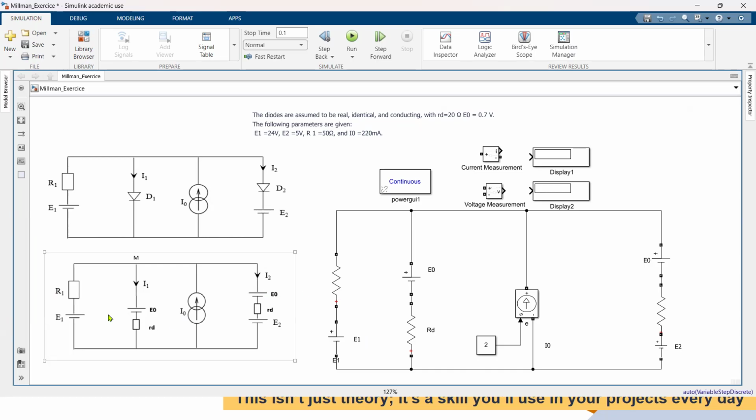Here we have the DC voltage source, the resistor R1, and the components of the first diode: the assumption, the internal resistor, and the forward voltage. We have the current source, E2, the second voltage source, and the second diode assumption with its forward voltage and RD. Let's first set up the parameters of the different components.